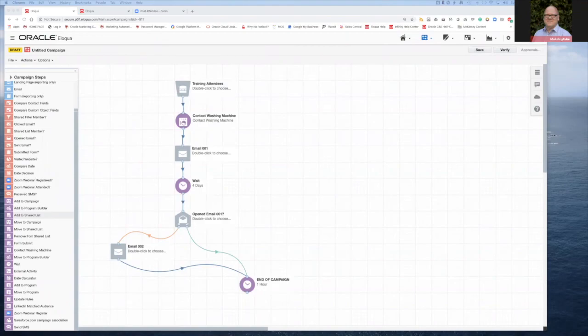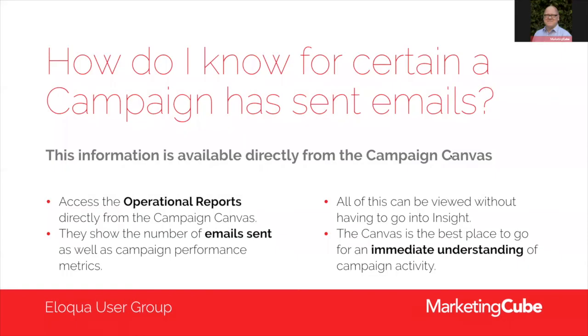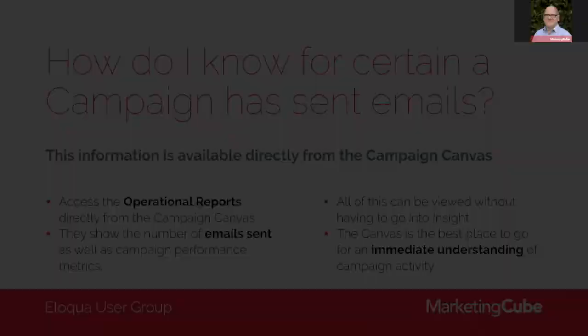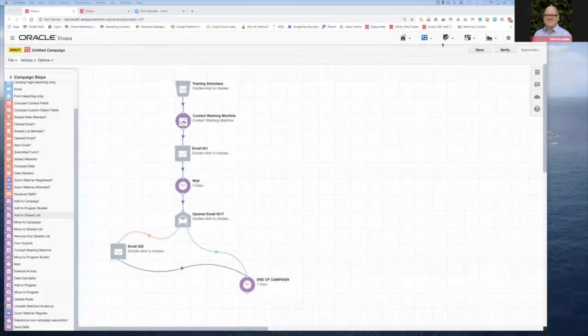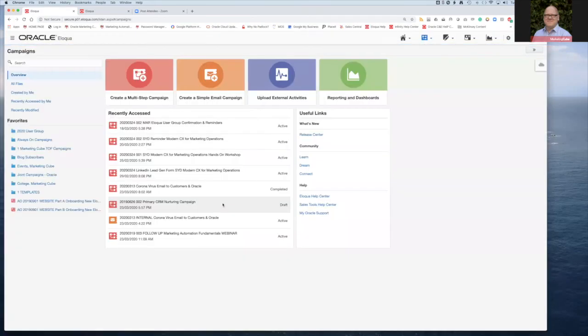Let me show you this last one. This was a great question because it did pop up a few times and I did have a slide already built for it. So the question, if I went through the service request and interpreted it, was, how do I know for certain that a campaign has sent emails? Let me show you directly on the canvas. And the canvas is the smartest way to observe this. So how do I know for absolute certain?